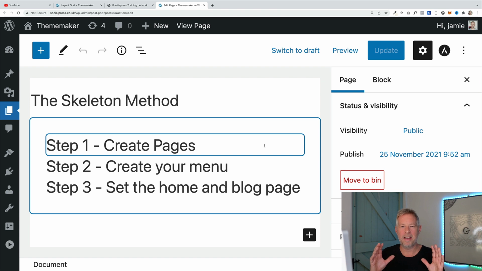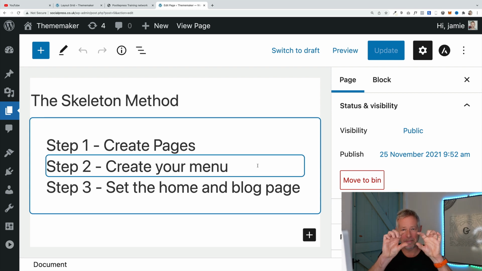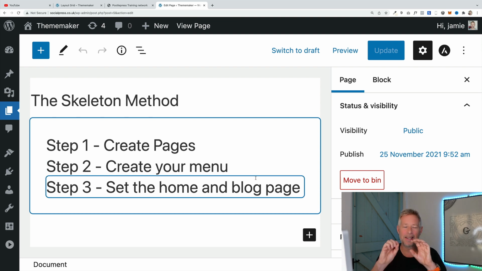Right, here are the 3 steps of the skeleton method. Step 1, create your pages. So we're just going to go off and create the pages we want in our menu. We're not even going to put content in them. We're just going to put a page title and publish them. Then there's step 2, which is we're going to create the menu along the top, and I'll talk you through how to do that. Then step 3, we're going to set the home page and we're going to set the blog page if you want a blog page. If you don't, then we won't add it.